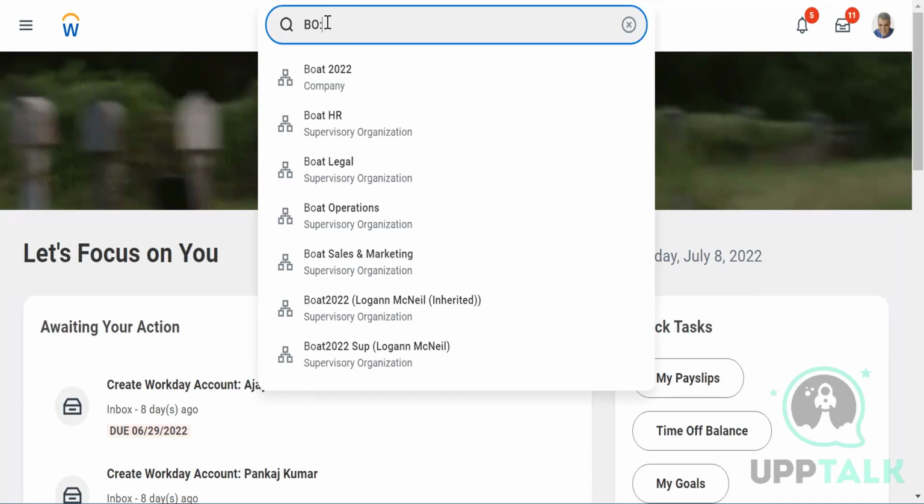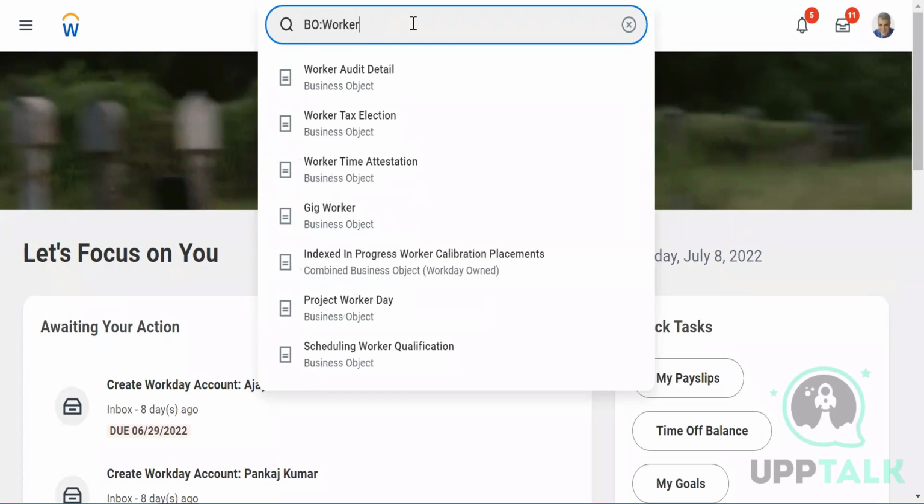Okay. So the most important business object in Workday is Worker. Without Worker, Workday is useless. There's nothing, right? Worker has the maximum number of fields. Along with that, you will have a lot of other information, right? Because everything is related with Worker only. That's the reason why this application is called Workday.